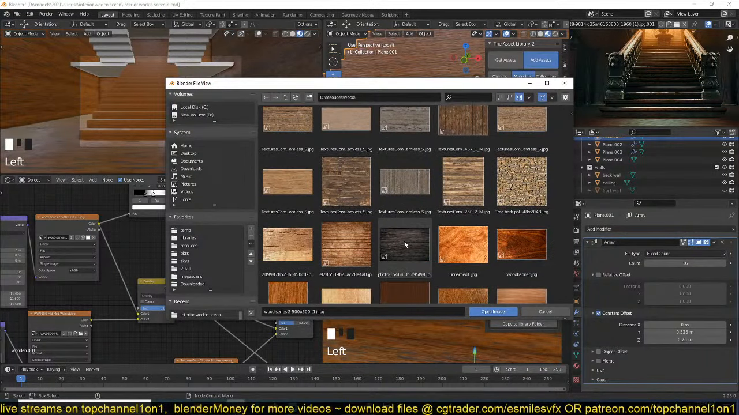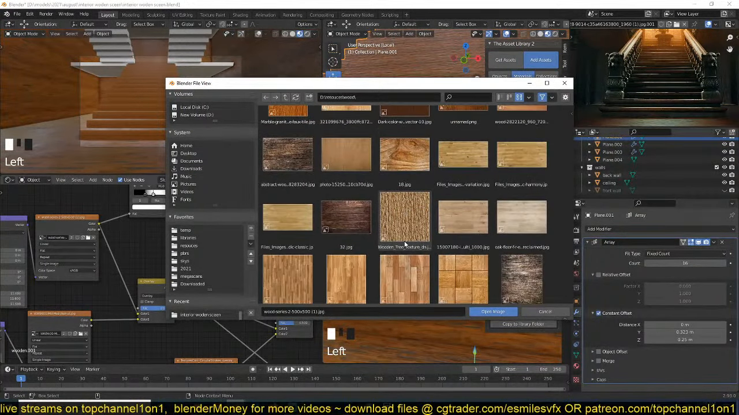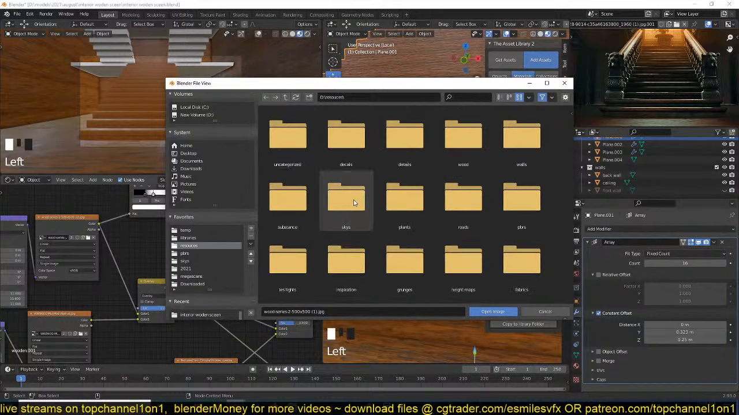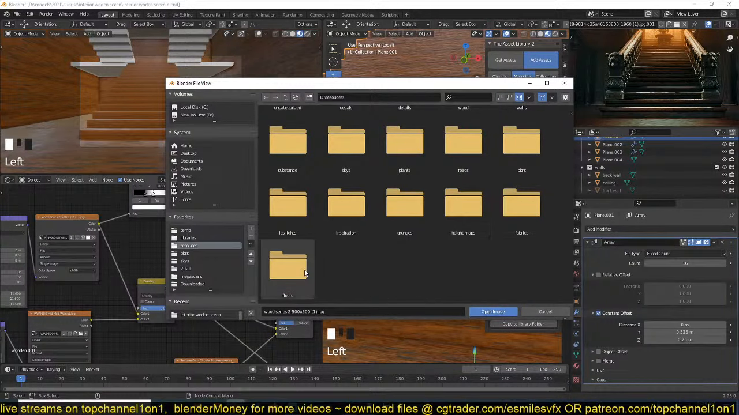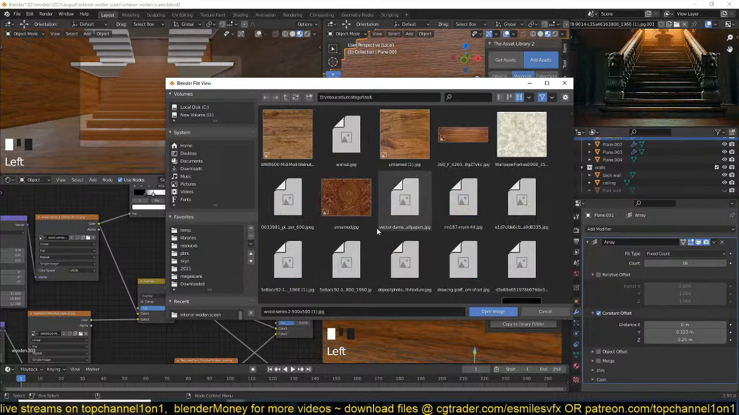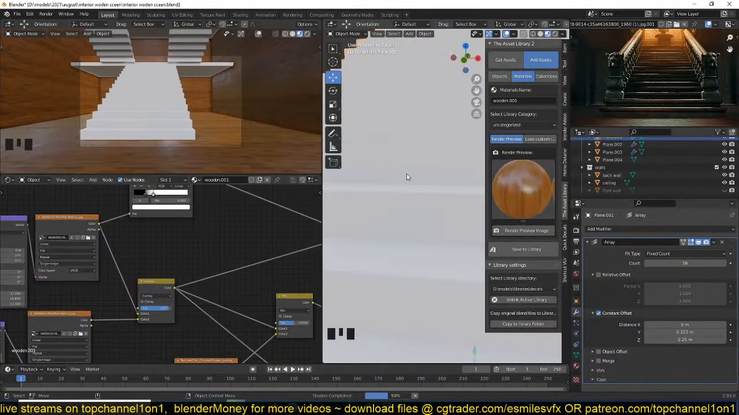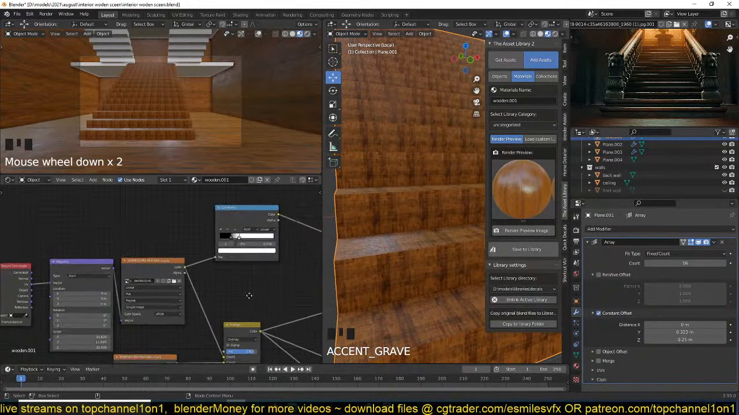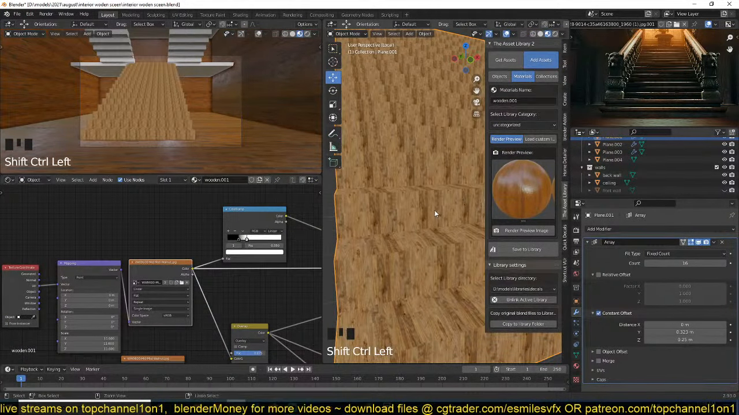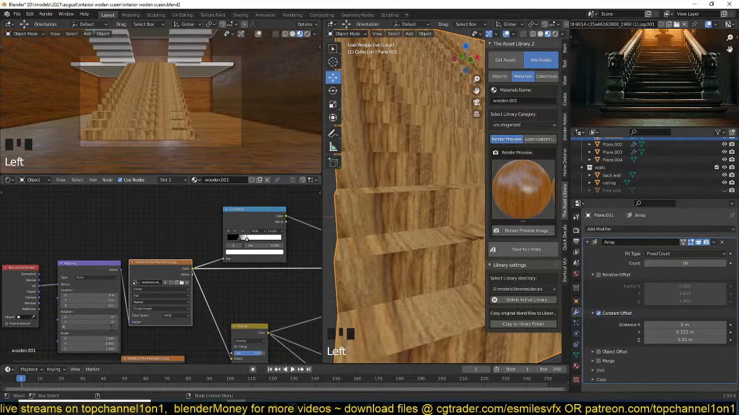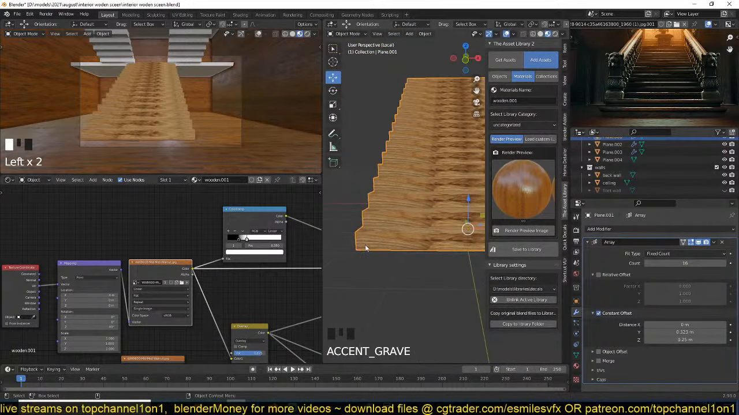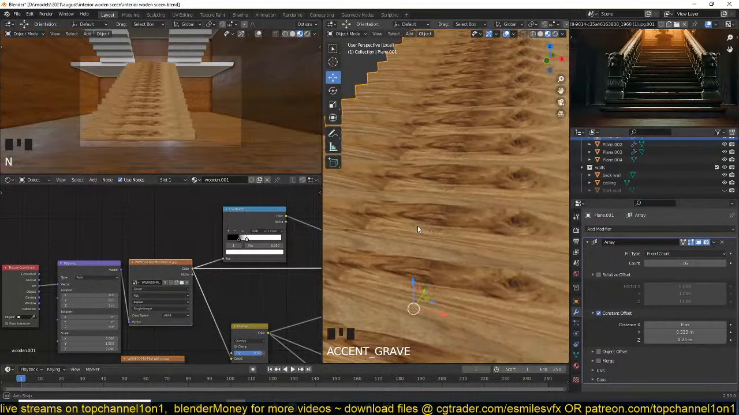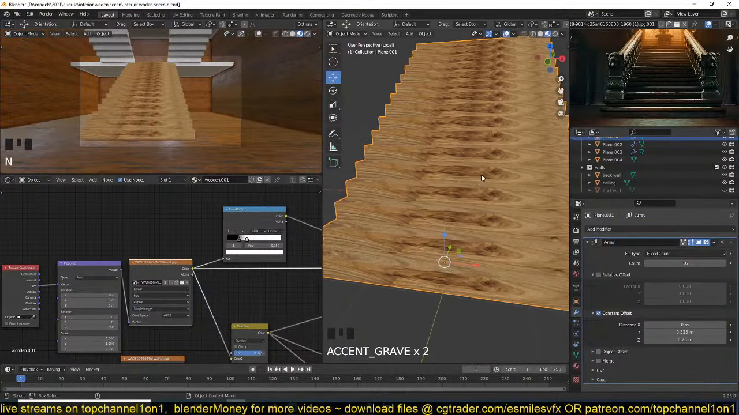So let's see something. Let me go back to my, let me look for uncategorized. These are some of the materials I've just downloaded. Let me look at this. So it's rotated in the wrong direction. Let me first get this 90 degrees. Now, the issue with this is that it's being repeated quite a lot.